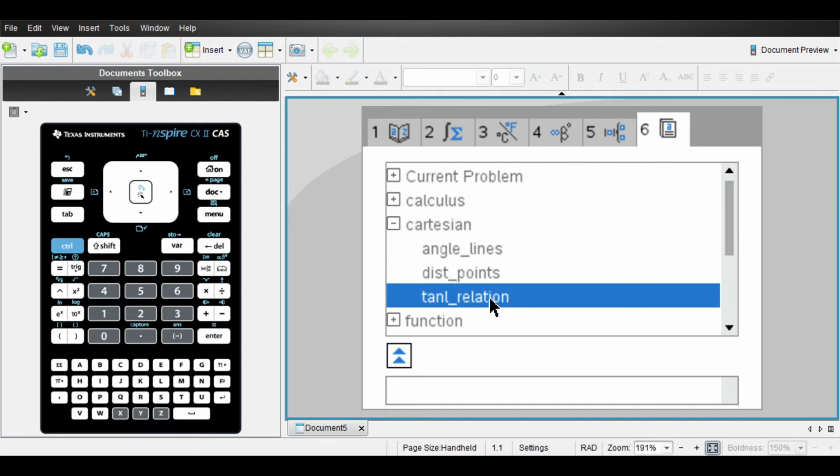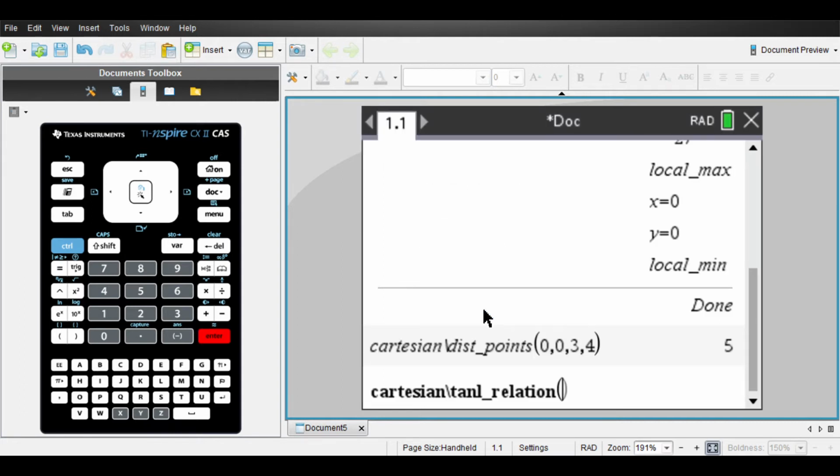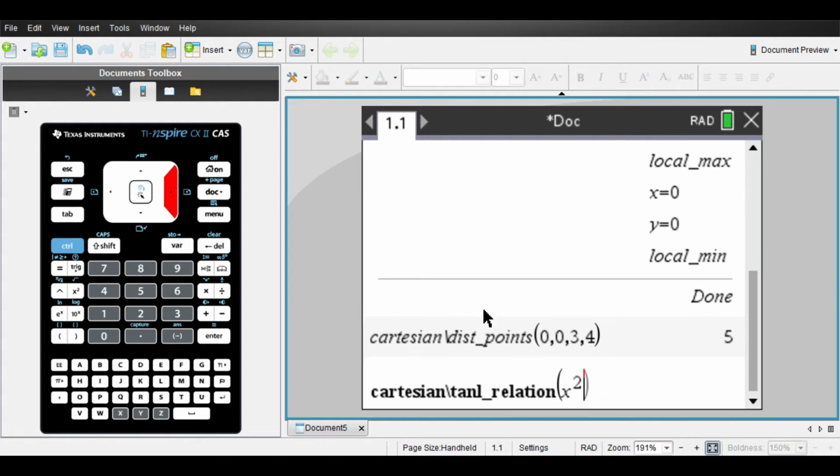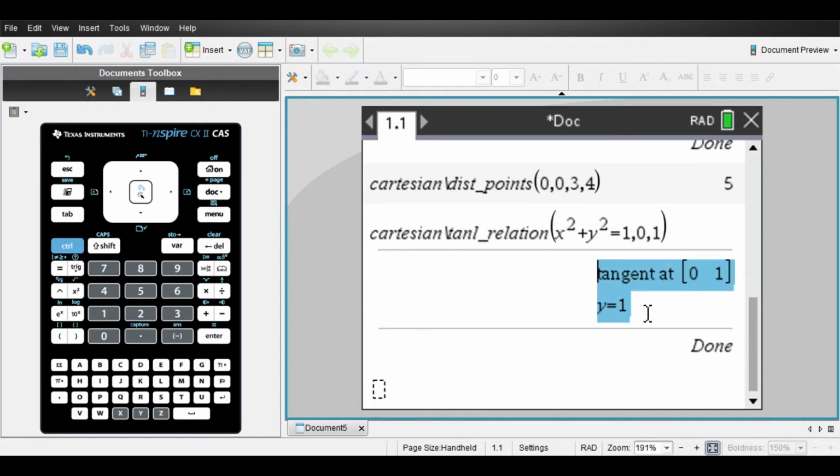And I've also done a more advanced one. So what this thing does is it can find you the tangent to a relation at a given point on the relation. For example, if you want to find the tangent to this circle at 0, 1, it should be y equals 1, right? If we just hit enter, it'll tell you exactly that. The tangent is y equals 1.